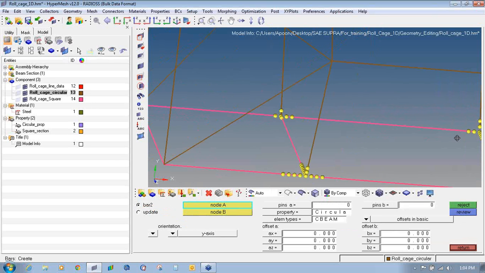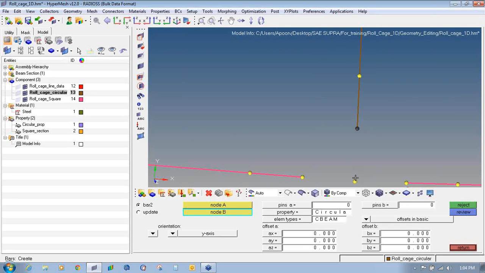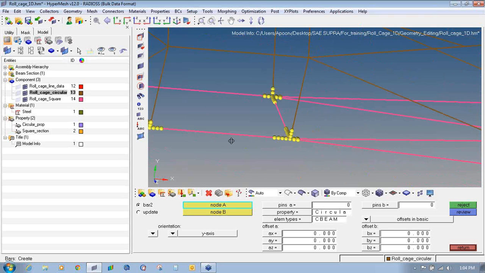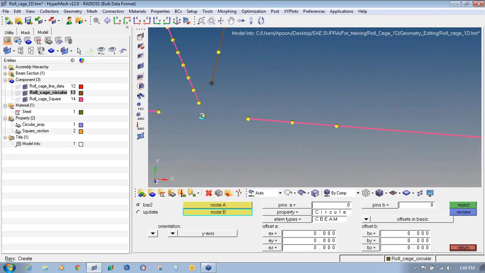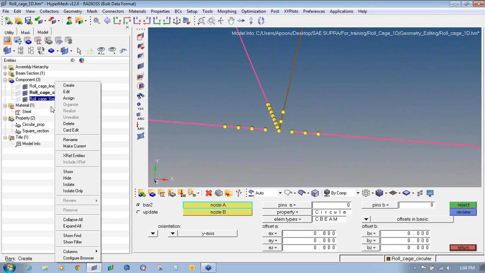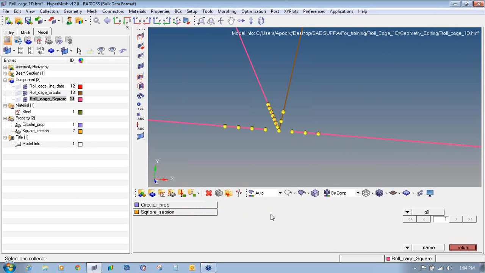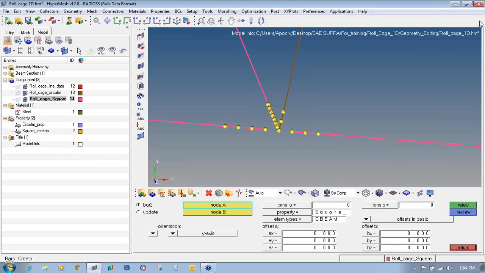So from this end to this end, this end to this end, this end to this end, and this end to this. Then make the square as the current, the property as a square section. From this end to this end, from this to this, this to this, this end to this to this.